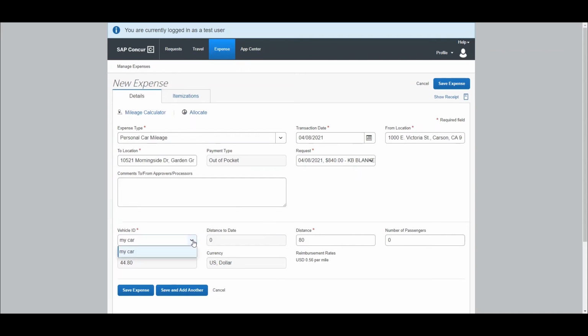You will also need to select your vehicle here. This gets set up in your profile. If you have not yet completed your profile, please do so ASAP. Click Save Expense.